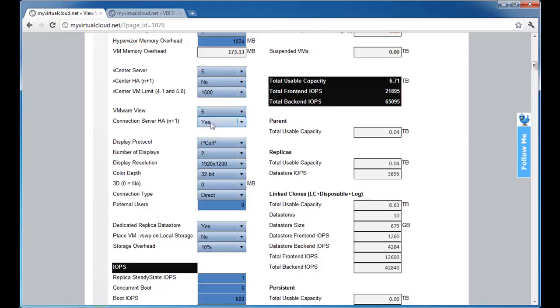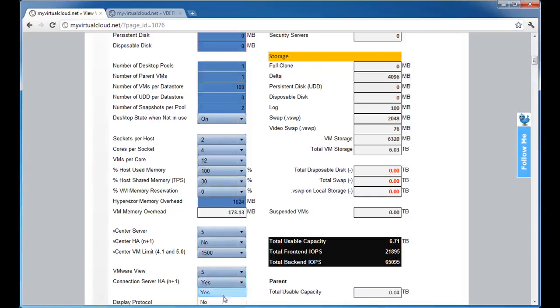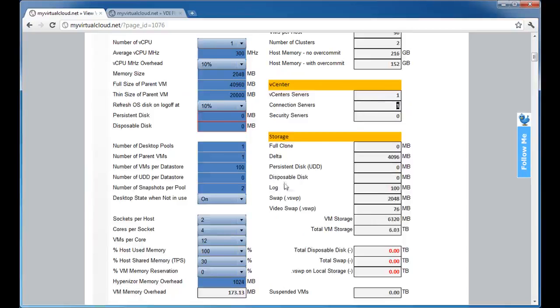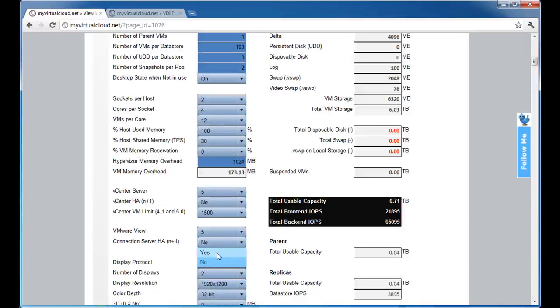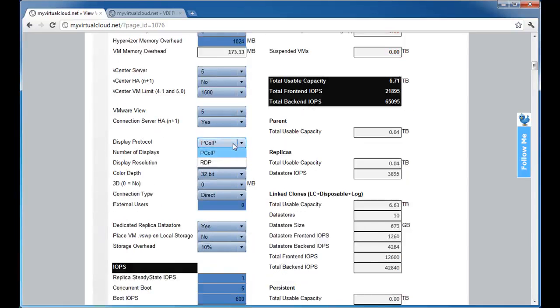Now you also can define the VMware View 5. There is a number of calculations behind it, how we treat display resolution and other things depending on the version of VMware View that you're running. I'm going to stick to View 5. Connection server HA: do you want to provide connection server high availability for your brokers or not? In most cases, probably yes, in production enterprise environments. As you can see here, the number of connection servers needed, if you change here to no, now it changed to 1, so this adds an additional connection server.